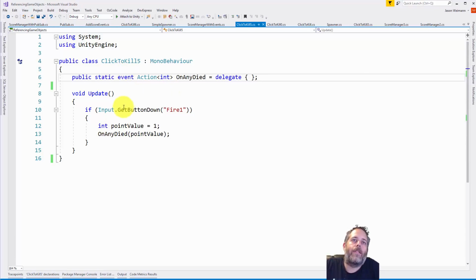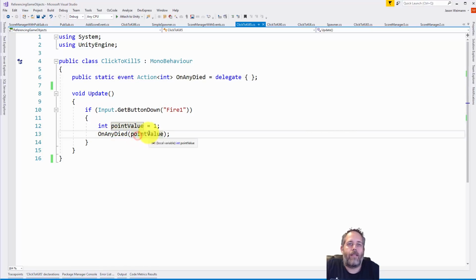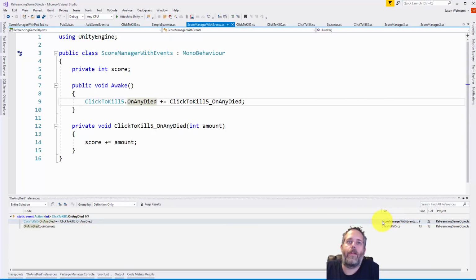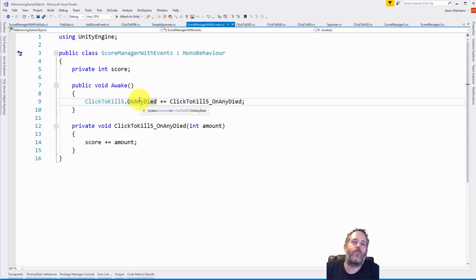So what happens here? In our update, we check to see if we fired, basically checking if we left clicked, and then we call the onAnyDied event and pass in the point value, which is just 1. So let's search for references on this. This is Shift F12, by the way. And here you can see in this code, in the score manager with events, in awake, we just register for this method. And then we call into score plus equals amount.